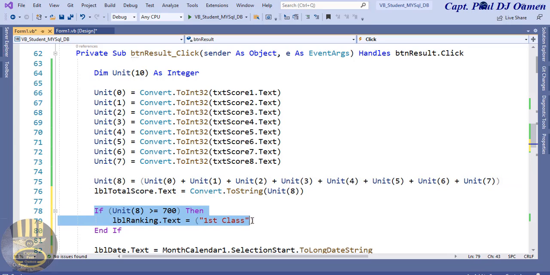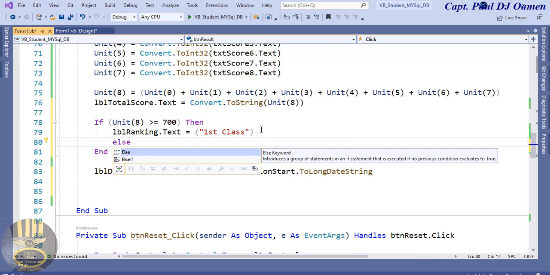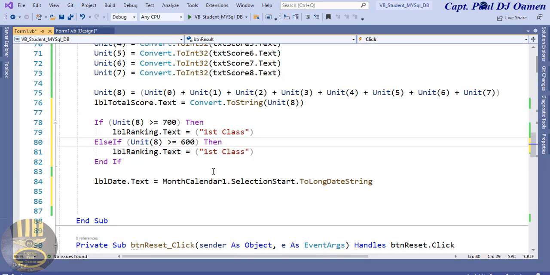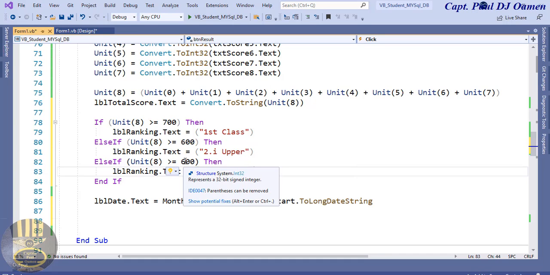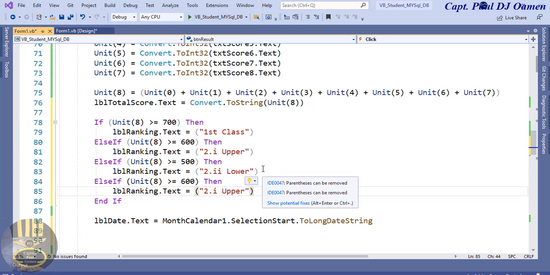That's all there is to it. Now the other conditions is, let's assume if it's less than 600, so in there we say else if it's greater than and equals to 600, that will be second class upper. Now copy this again using an if statement again. The next condition is greater than and equals to 500, that would be second class lower. And the next condition, if is greater than and equals to 400, that is going to be third class.